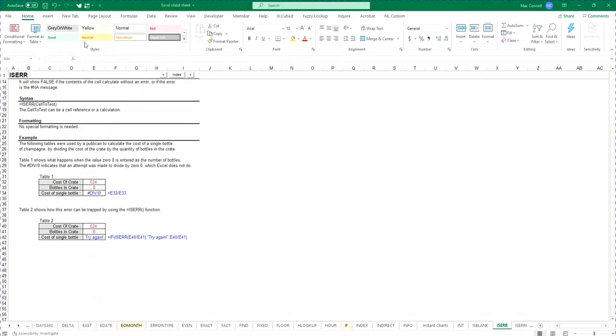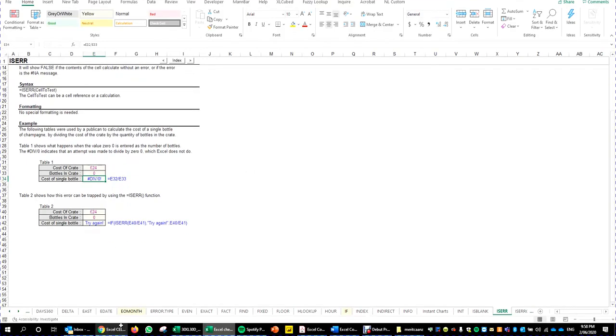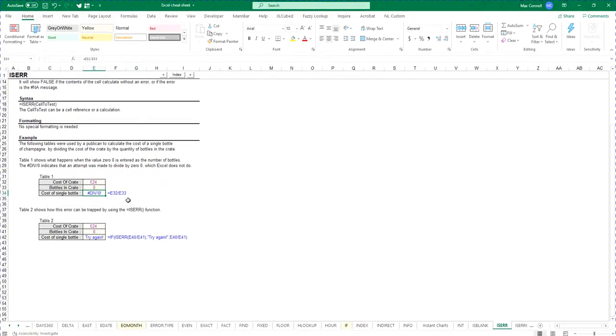So here we've got a little example down the bottom where we want to create an input form for our suppliers where they insert the cost of the crate and the number of bottles in the crate. Now what I want to know is if a supplier puts in a value that results in an error, for example 0 bottles in a crate, and the reason that's going to be an error is because you can't divide anything by 0. You get the div 0 error. What I want to happen is I want a message to pop up that says try again. Now we can do that using the IsError function.